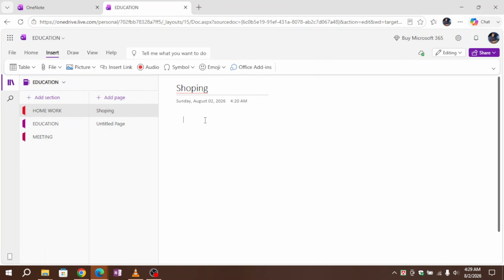That's one of the biggest advantages of using OneNote, and that's how to take notes in Microsoft OneNote. With just a few simple tools, you can create organized, searchable, and professional-looking notes for work, school, or personal use.